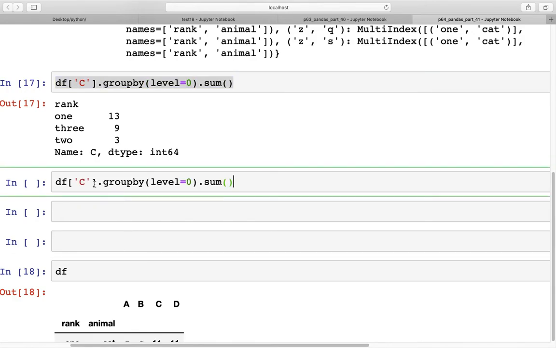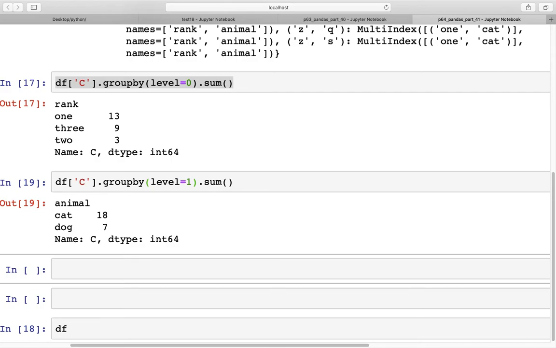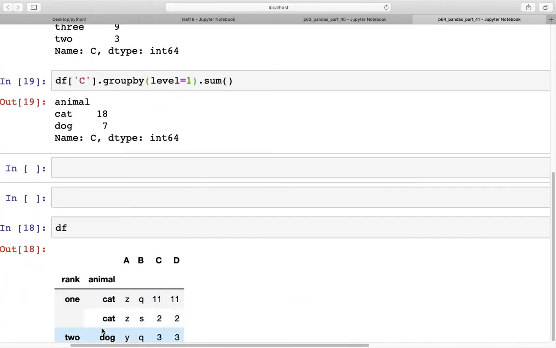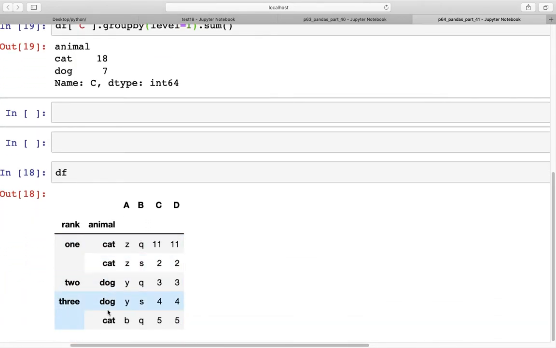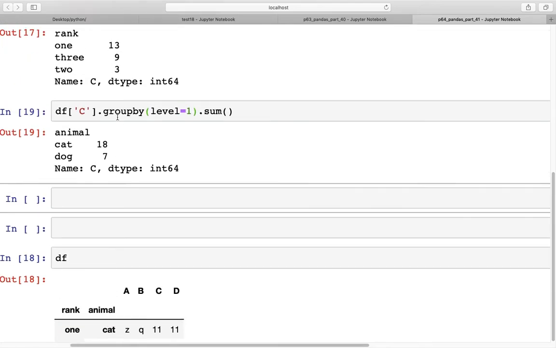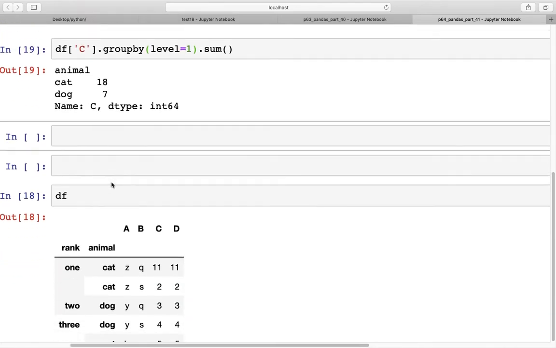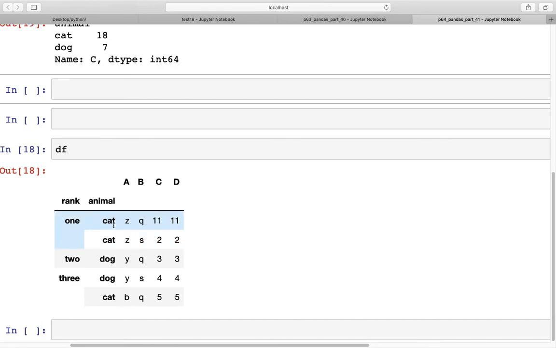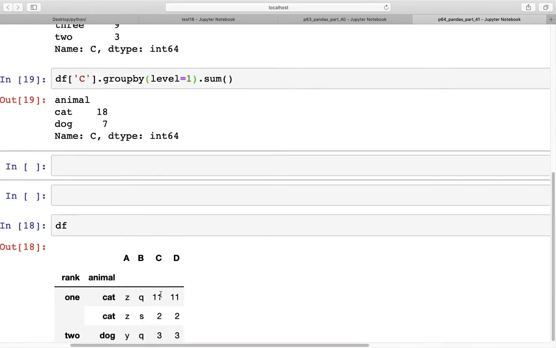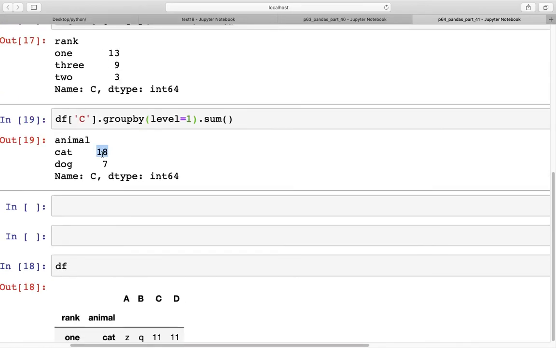Similarly, we can also use alternative ways to group by using a multi-index data frame. So again, we'll keep the same column C for grouping, except we'll go ahead and change this to 1. So level 1 means now we are looking at the animal index. So we just have cat and dog, and when we get a sum of that, for example, for cat we have 11 plus 2, 13, 13 plus 5, that's 18, and that's what we have here in the output for cat.